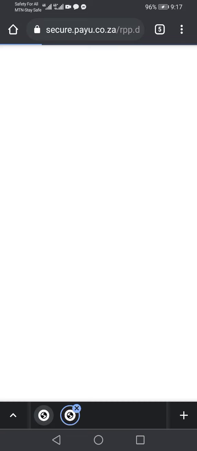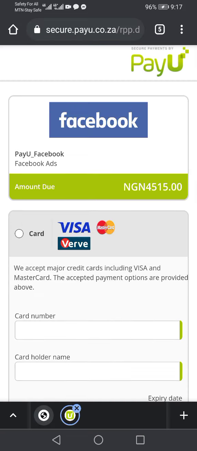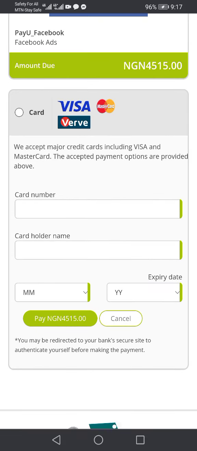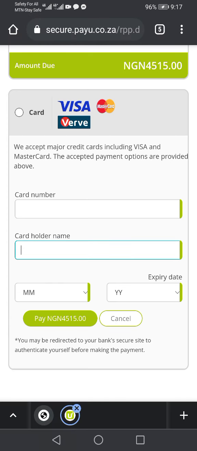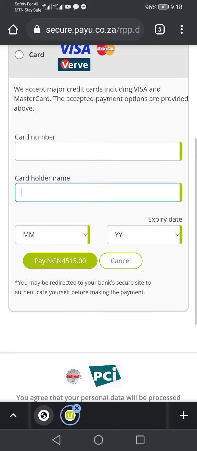You click on continue. They will ask you to enter the details of your card. See, it's very safe. All you need to do is enter your ATM card number, then the name on that ATM card, the month, and then the expiry date. After that, you click on pay. When you click on pay, they will take you to another page where you have to choose.